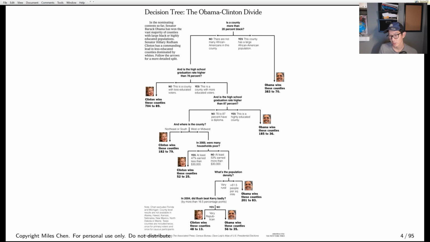The two front runners for the Democratic presidential nominee were Obama and Clinton, and this decision tree was published. I don't know, maybe about halfway through the primary process.